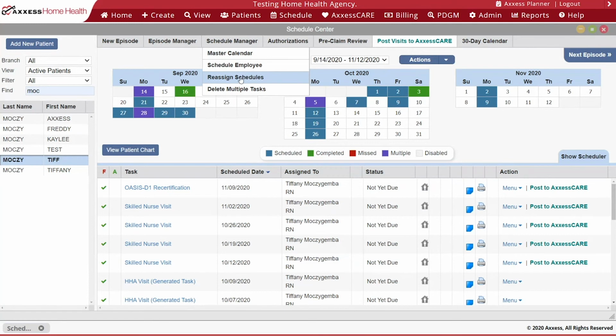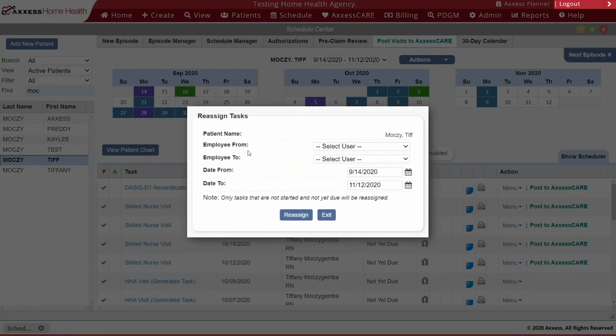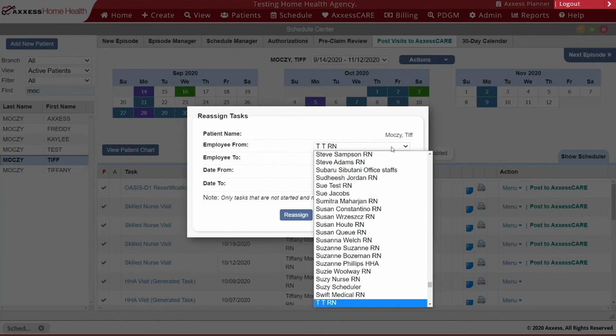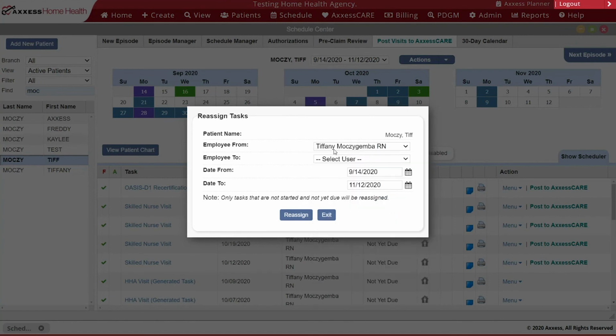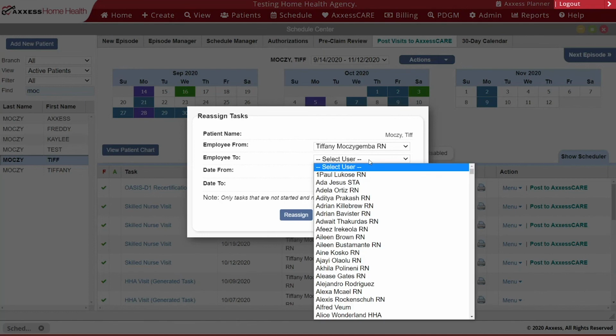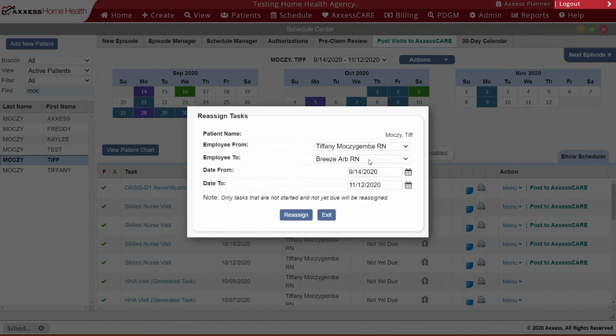I can also reassign schedules from here. Now note that this is for the patient only. So if a nurse is out on vacation and you needed to schedule multiple visits of theirs to other users, this is only for this one patient. So I could move all of the visits from me to another user for a particular date and time.